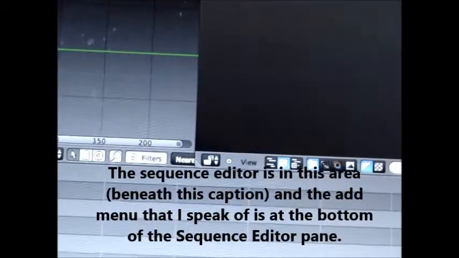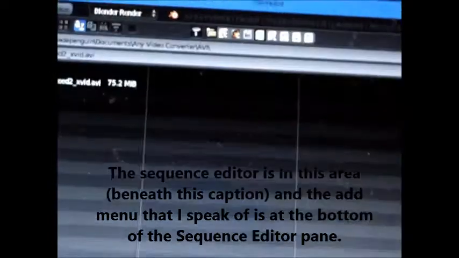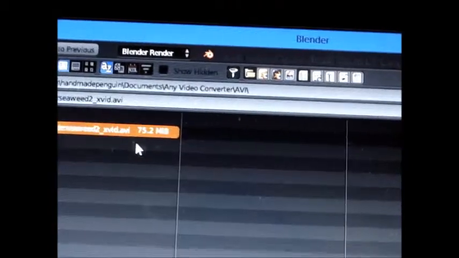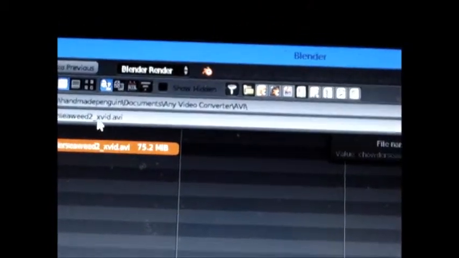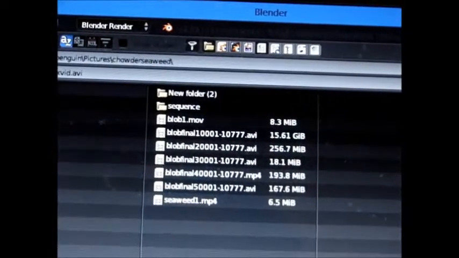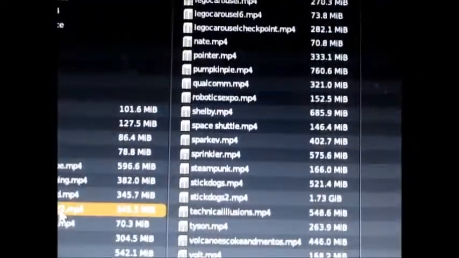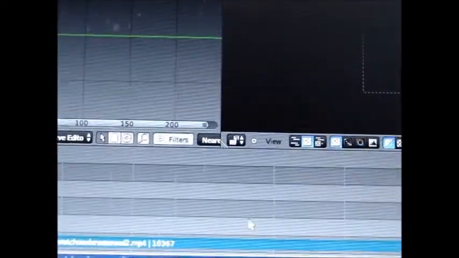And let's add the movie that I am going to overlay onto. And so this is it, Chowder Seaweed, actually no, this is not it. This is not it. So Chowder Seaweed up, and it's this Chowder Seaweed 2.mp4. This is something that I created from Microsoft Movie Maker.